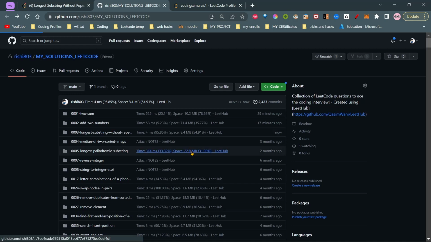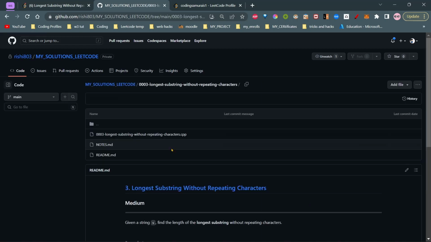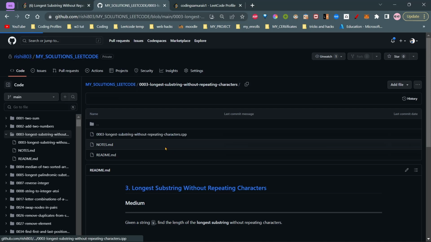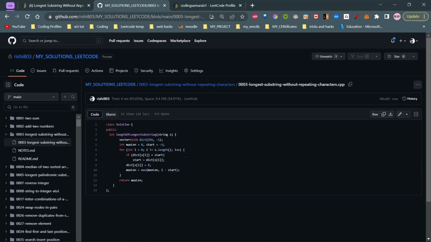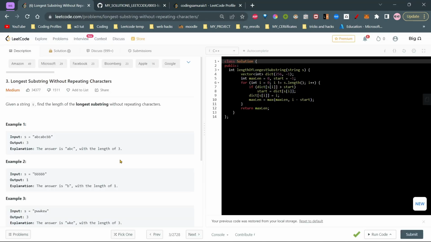Just open this problem and let us see the changes we have made. Just click your CPP file and boom, the solution which I have submitted here is reflecting here. Now I am sure that your problem is solved.